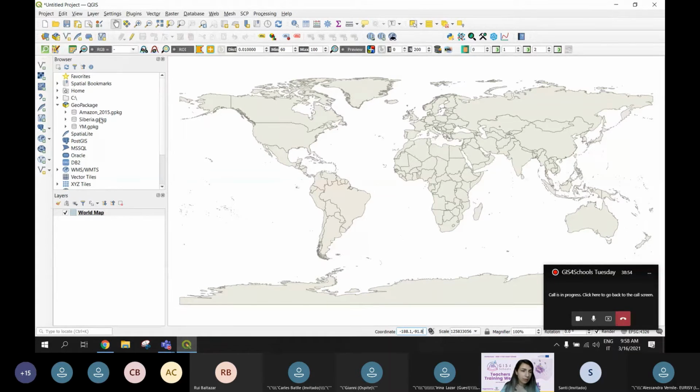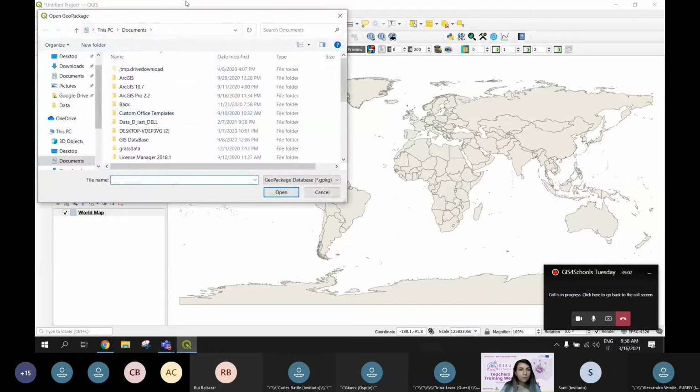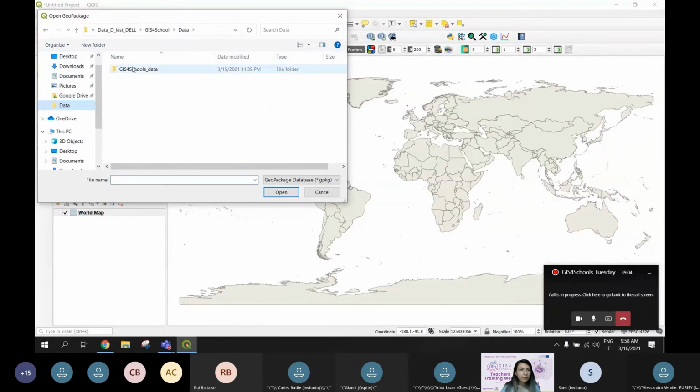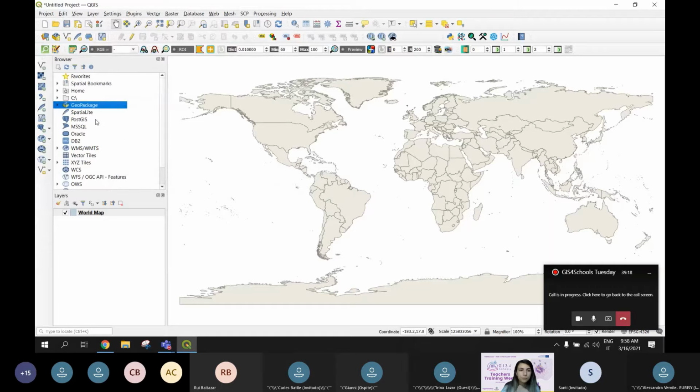So here I already have some data in my GeoPackage, but it doesn't matter. I will right-click on GeoPackage, New Connection, and then I find, you see here, this is a layer that we want to use. GIS for schools geopackage.gpkg. This is the extension for GeoPackage. I select it and click Open.